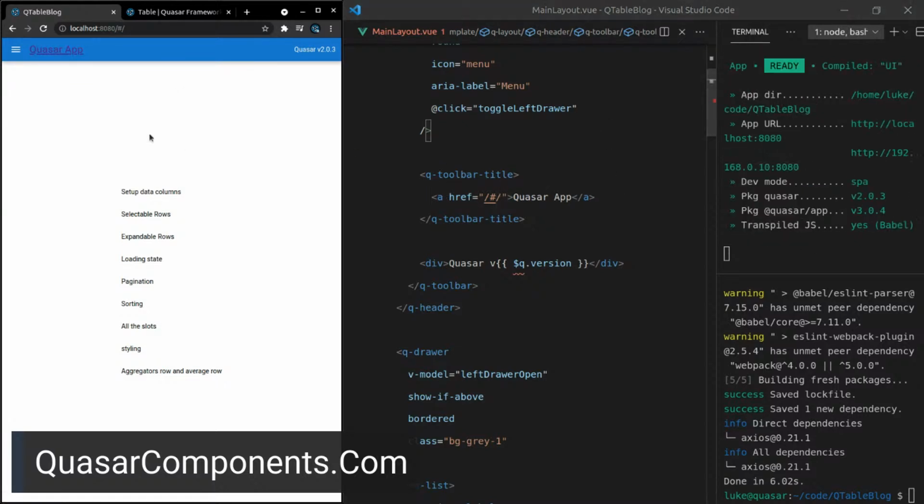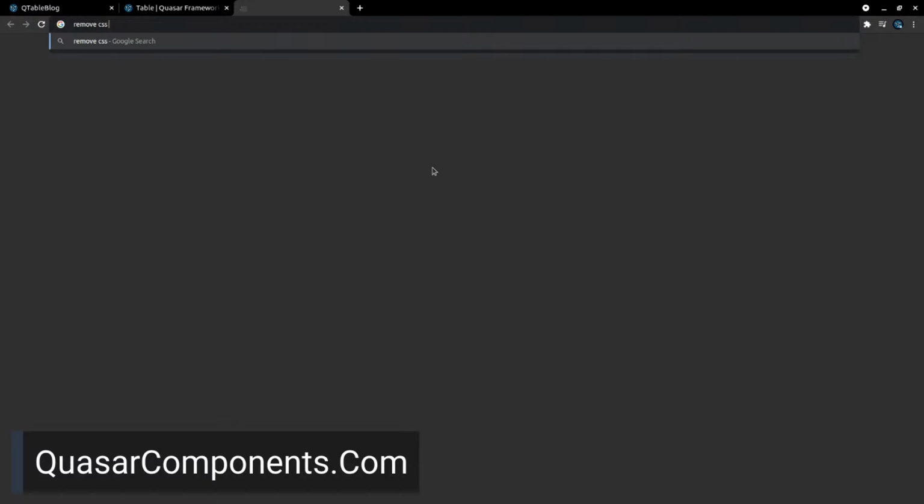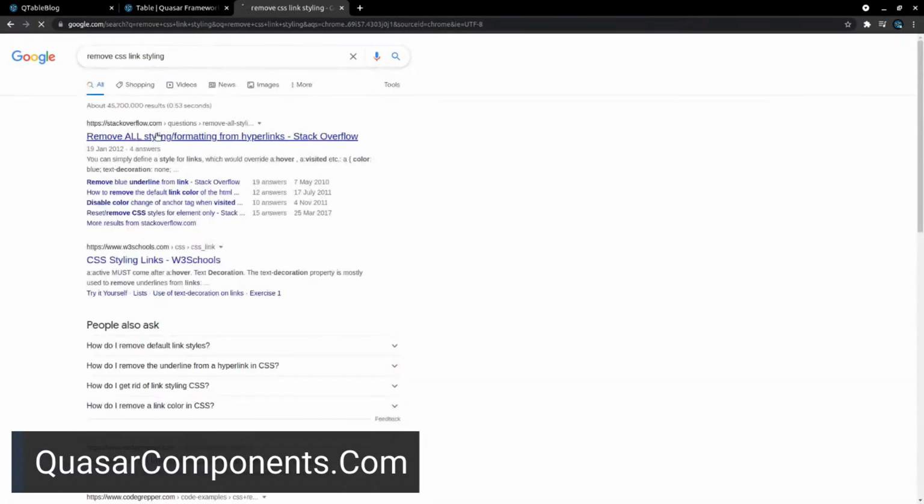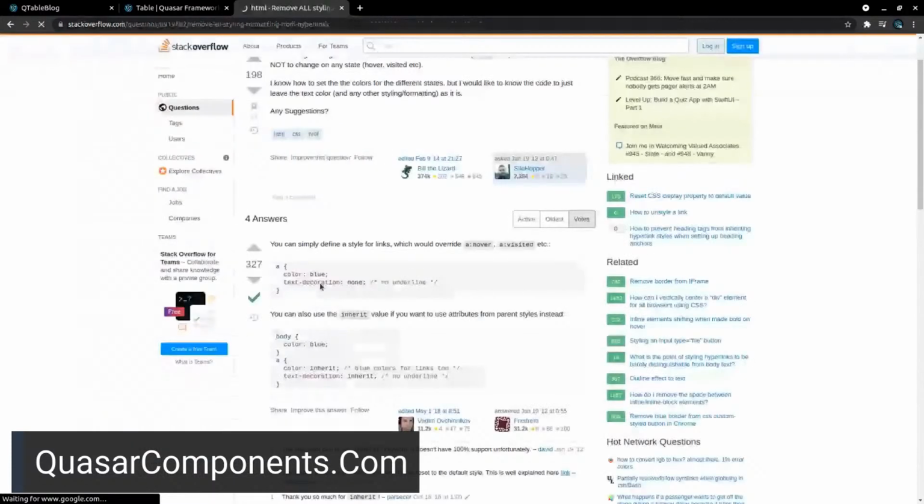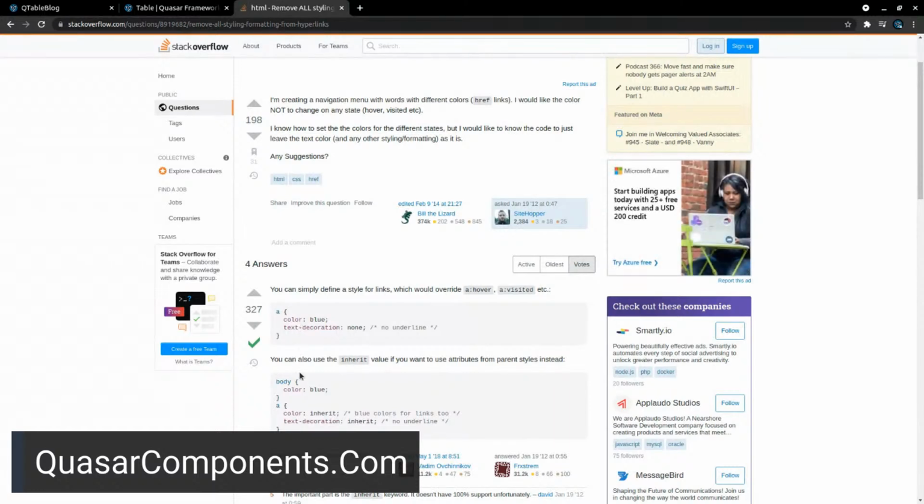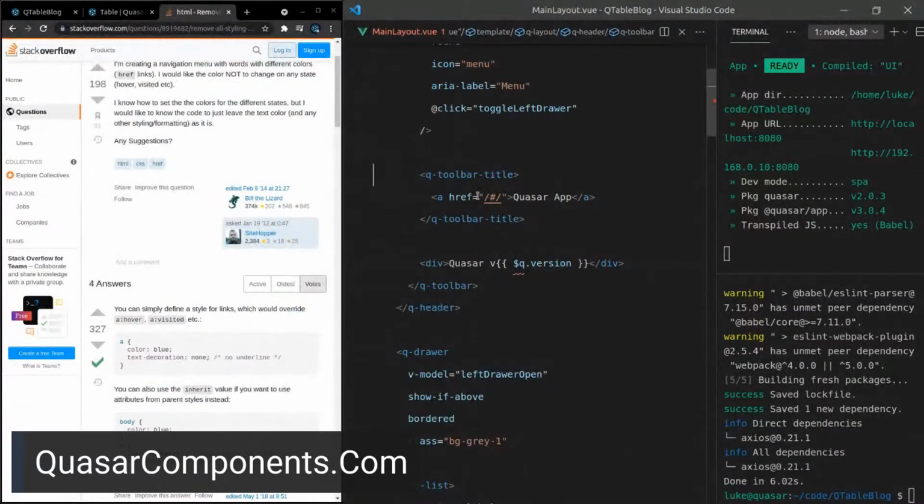Surprisingly not simple. Well, let's just look it up. Remove CSS link styling. Hyperlinks. Text decoration, none. Looks like that might be the only thing I need. So let's come in here and say style is equal to text-decoration none.